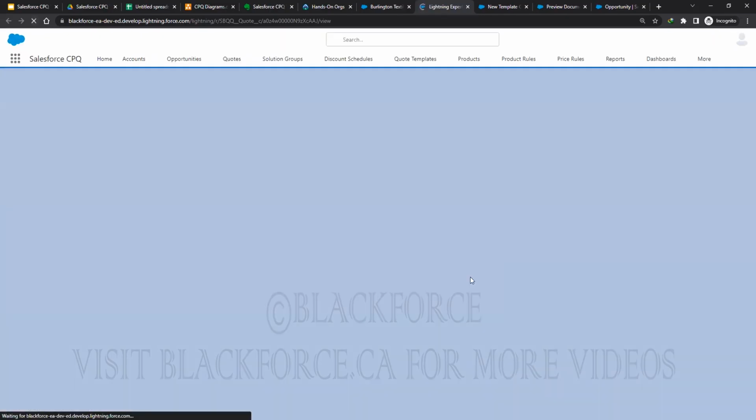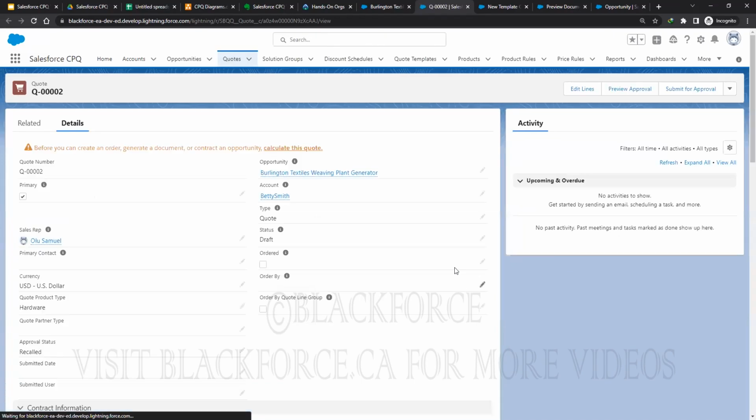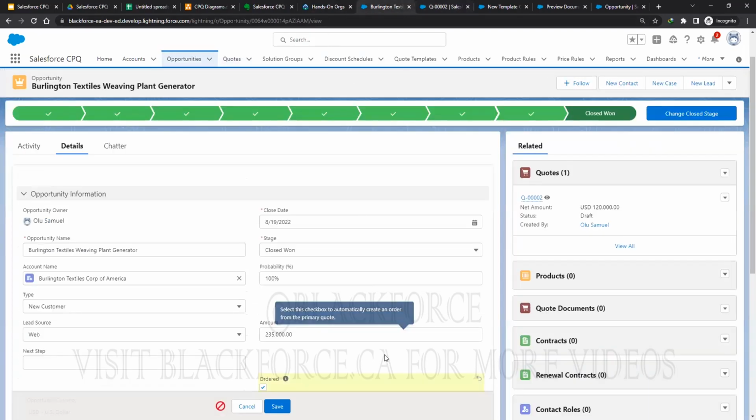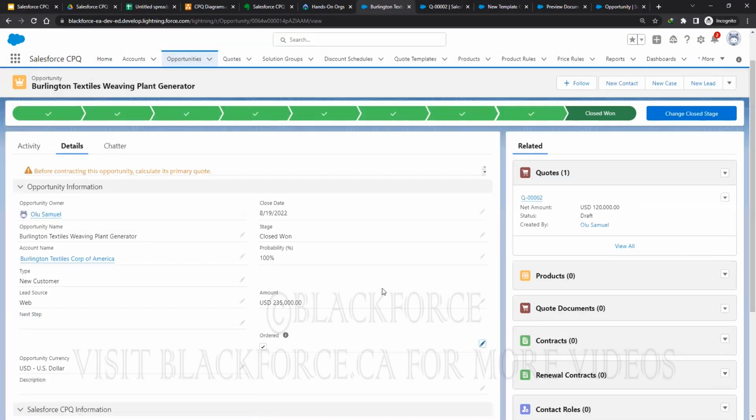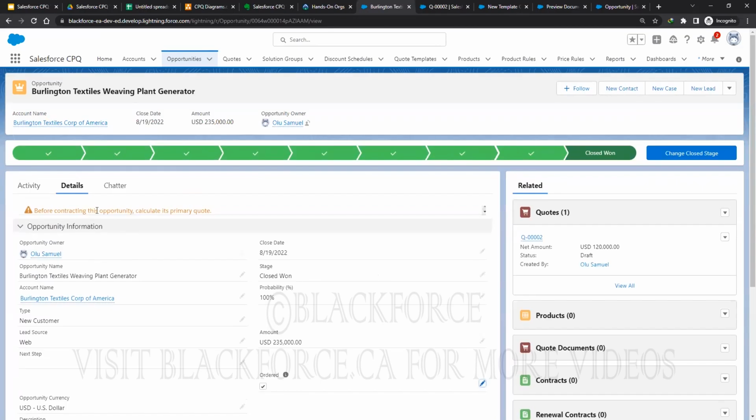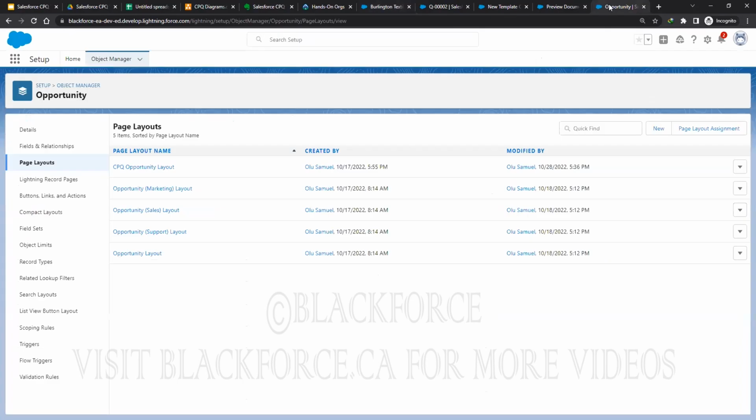Primary. Yeah. You gotta get this before you can create an order, generate a document, a contract, or an opportunity, right? So we gotta go back to, let's try and save this. All right, so that's good. So before contracting this, I'll calculate its primary code. That's fine. There's one more thing that I want to do here as well.